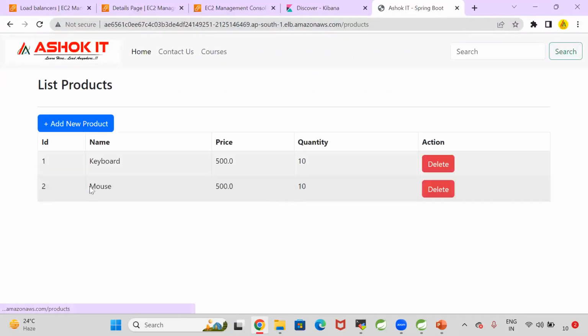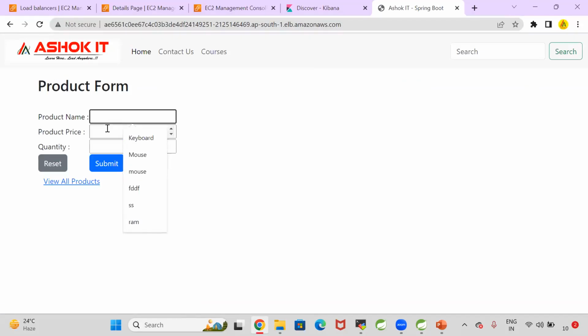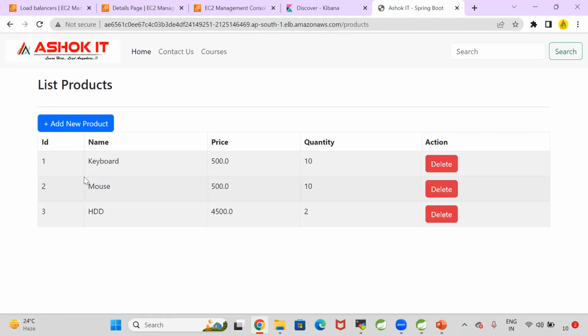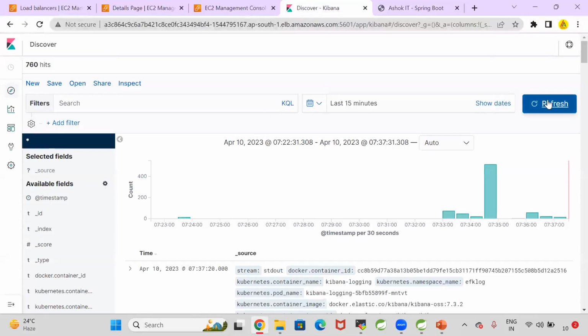Now view products available. 2 products we inserted. Let me add one more product. Let me add hard disk. Product price 4,500. Quantity 2. Click on submit. So now name should have minimum 3 and maximum 15 characters. Hard disk. Okay. Click on submit. Product saved. View all products. 3 products are available. Now I want to monitor these logs.